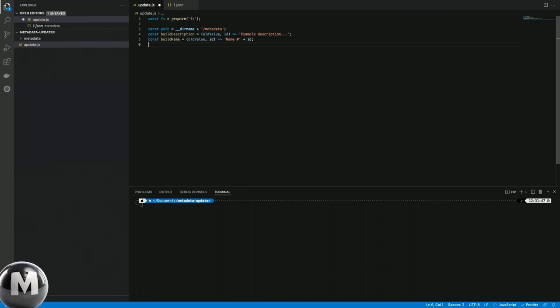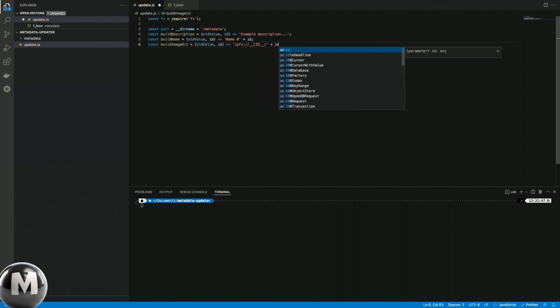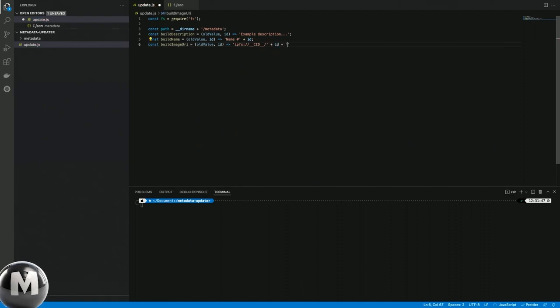Another one can be const build image URI, and this can take the same values, so old value in case we need it, and the ID. It can be something like ipfs://CID, which is just a test here, and we can also add ID.png.